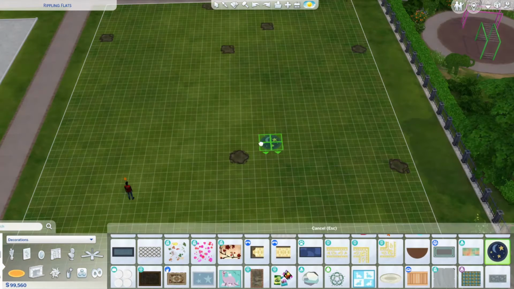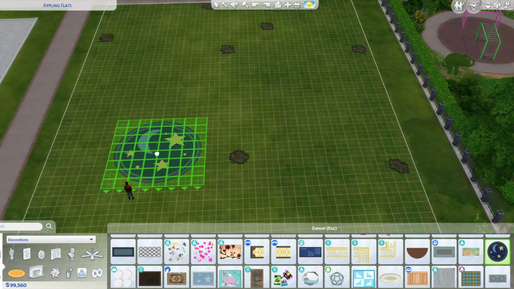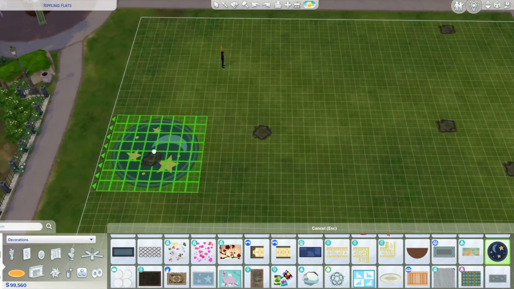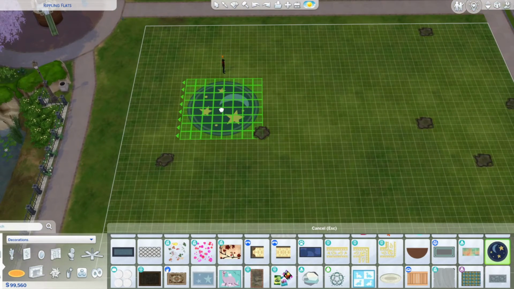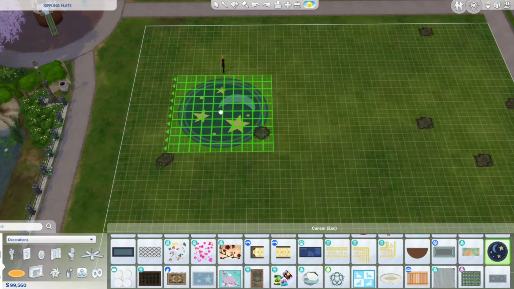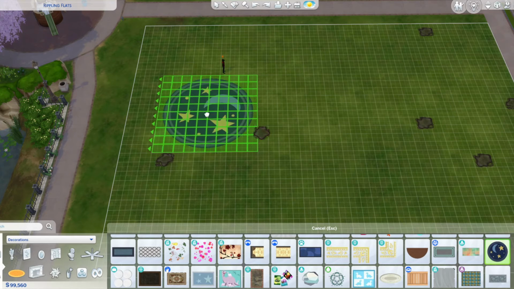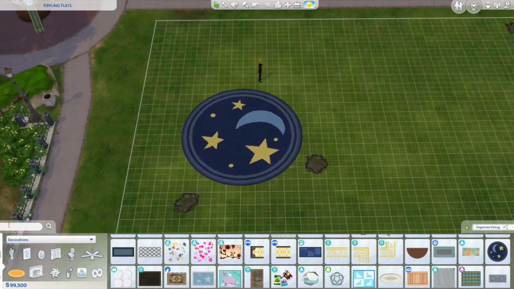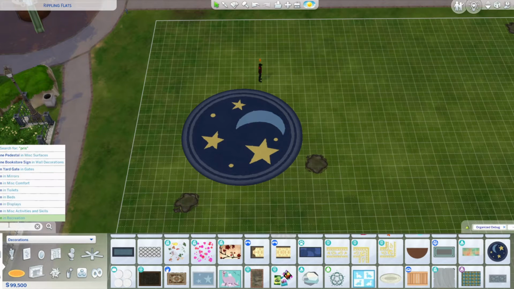So to create our round-edged pool, we need to size up a rug, a round rug. If you are unsure how to size objects up or down, then please have a look at the top of the screen now and check out that video link. That will give you all the information you need on how to do that.